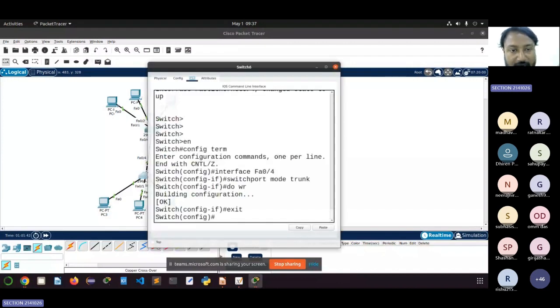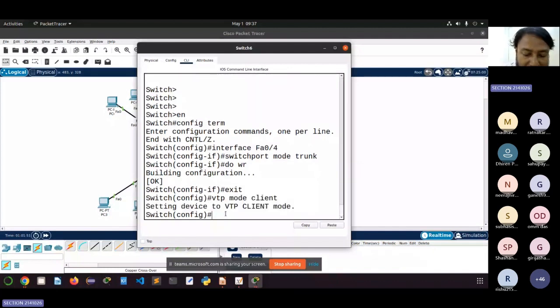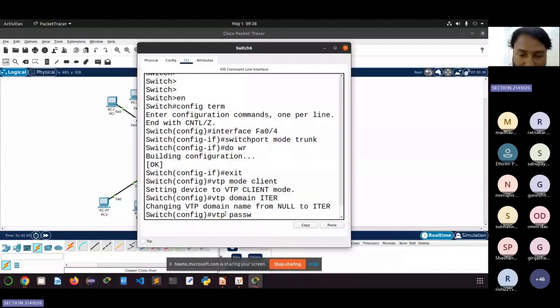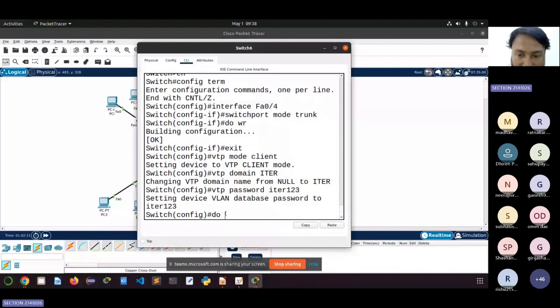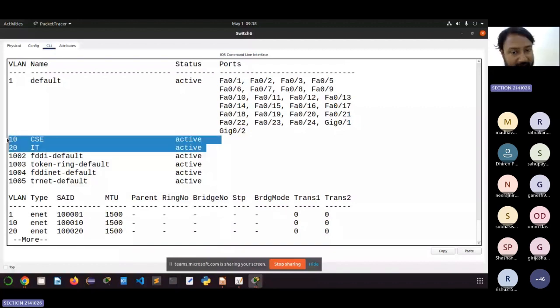Now switch 6 को मैं client बनाना चाहता हूँ. VTP mode client. VTP domain, same domain, IT here. VTP password, IT here 123. Done. Now do show VLAN. You can see those VLAN information came into the switch 6, 10 and 20. जो switch 5 में मैं create किया हूँ.